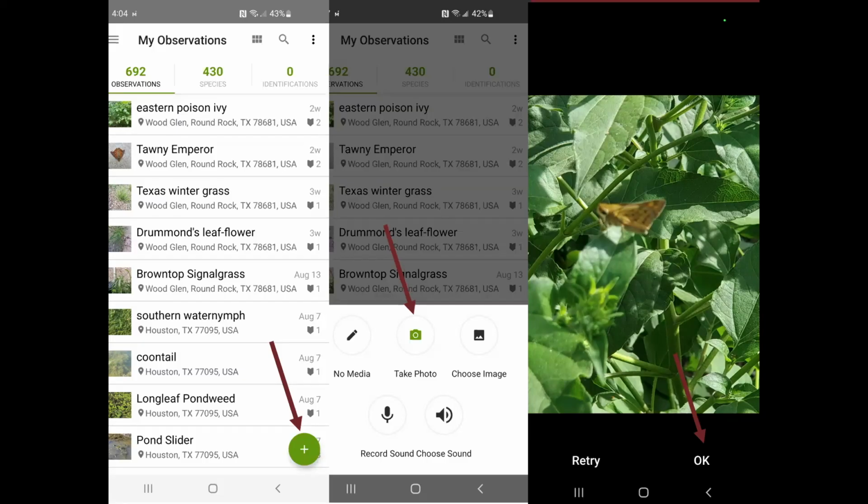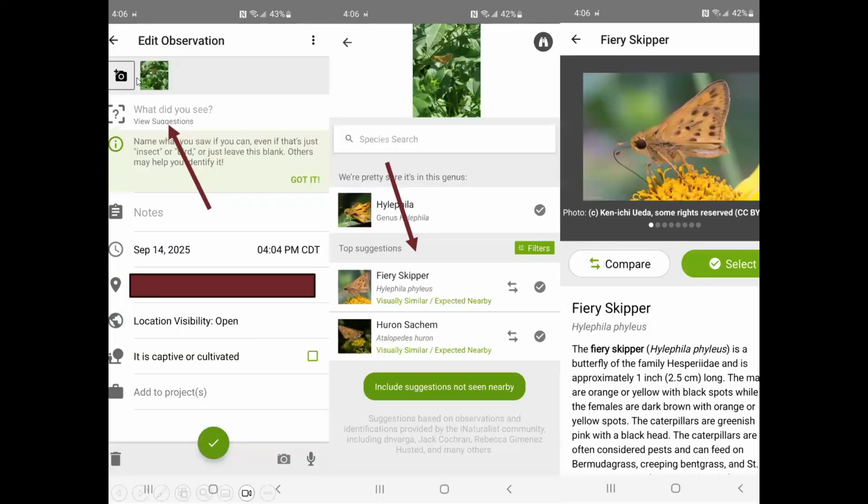So we're starting off with the take the photo. And you can see I took a crappy photo. I mean, that was not a great photo for identification because it is out of focus. So once you take the photo, you're going to click OK, or if it's a crappy photo and you want to retake it, you can click on retry. But once you do that, that loads your photo into the observation screen. What you would do from there is click on this "What did you see?" section. And what it does is it takes your location information, which I blocked that out.